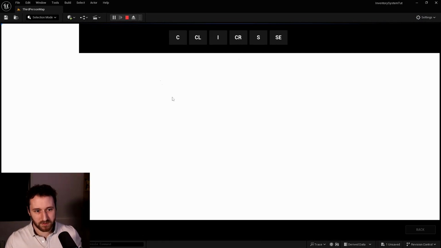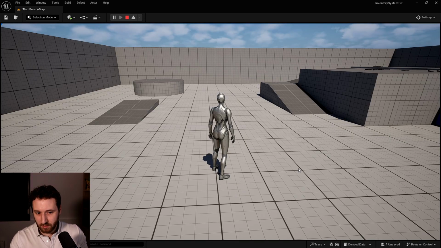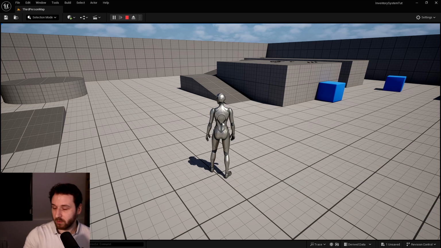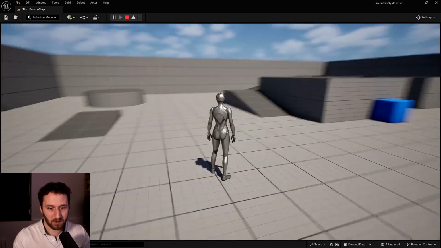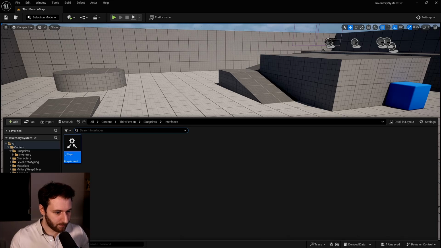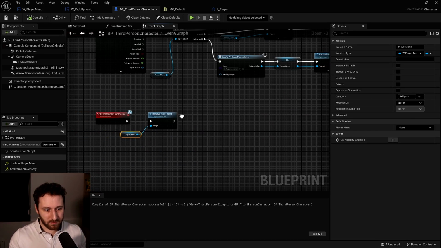The game, press I. If I press back, I'm back to the game. You can see that we cannot see my mouse, but we can still see my mouse. I'm not back in the game. I have to click to actually be in the game. So that's bad. So we need to go in our blueprint and in here.